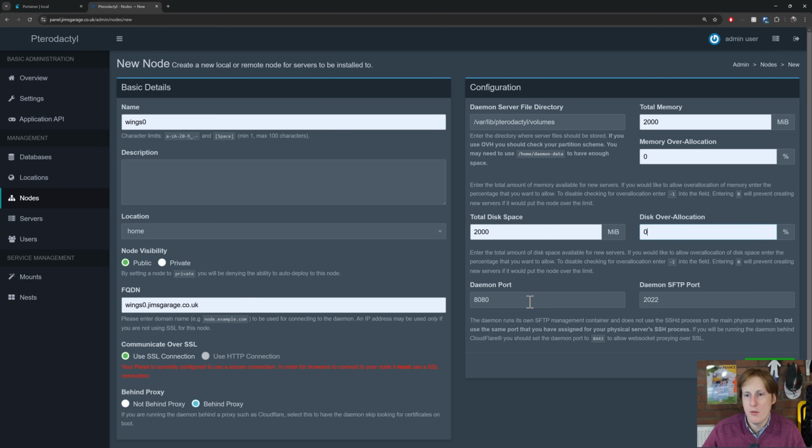Now the other important thing we need to change here, if you remember, is 443, because we're running this behind a reverse proxy with SSL. The daemon port is going to be 2022, and if you remember from the Docker Compose file, that's the port that we specified, which is exposed.